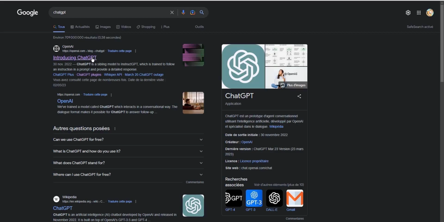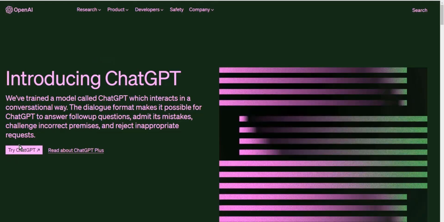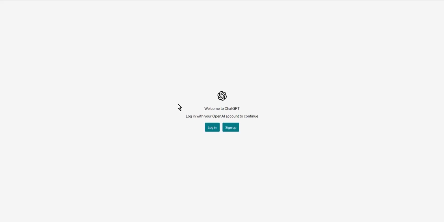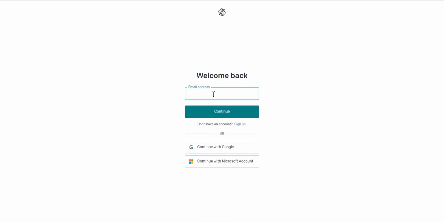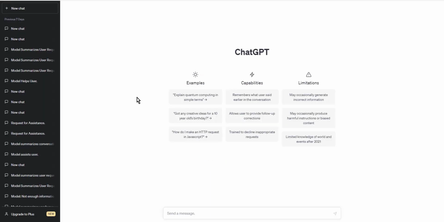Navigate to the ChatGPT website at openai.com. Once you are on the home page, you will see the Try ChatGPT button on the left corner of the screen. Click on it. You will then be redirected to the login page. Here, to sign in, you need to click on the login button. You will need to enter your registered email address or username and password, and then press the continue button to log in.